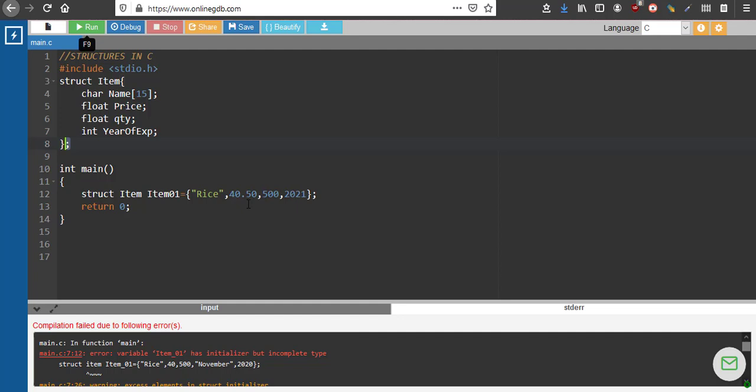Okay. If you have observed this, I have created a variable item01. Item01 is the name. It is of structure type item, and it is storing these four values.